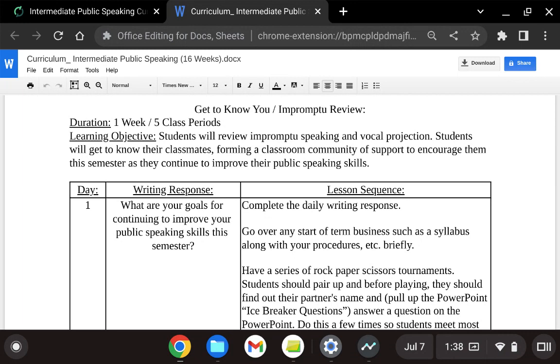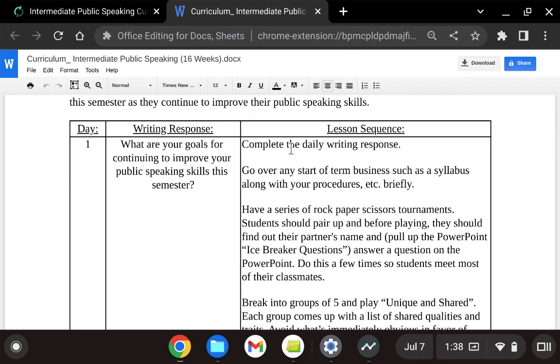Of course, your pacing is going to vary based on your group of students, your school schedule, and other parameters like this. But this is really just a guide, the duration part. Every unit has learning objectives. So this is what students are going to learn during that unit, just the goals for it. And then we get down here to lesson sequence.